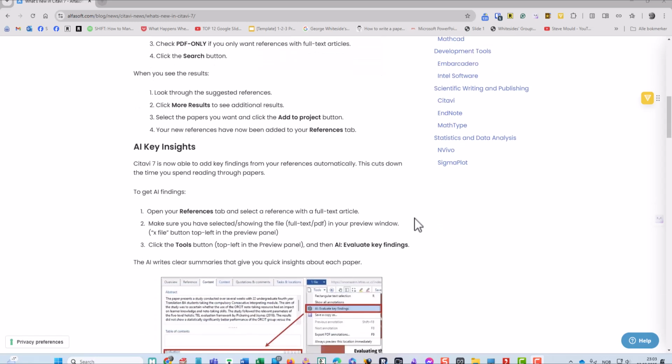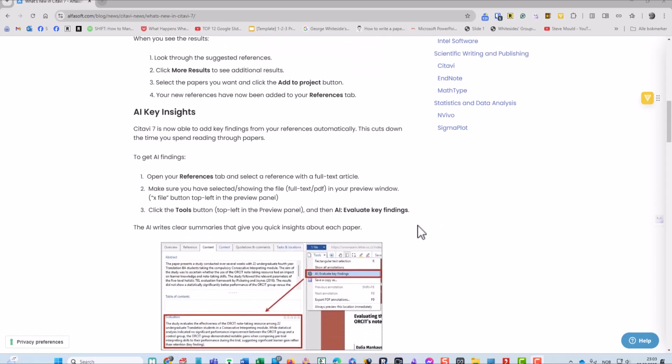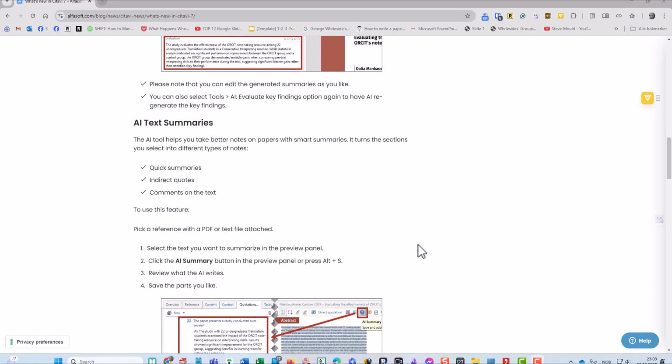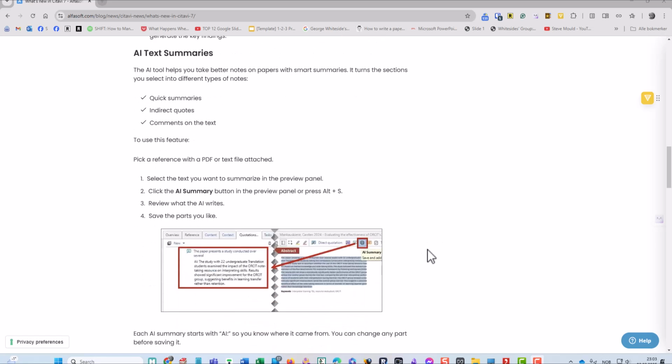The second is AI Key Insights. When you have downloaded the full text article, you can use this feature to get a quick summary of the paper with key insights and findings. And the last one is AI Text Summaries. You can select a phrase or a paragraph of text in your full text article, and have AI summarize the paragraph you have selected.